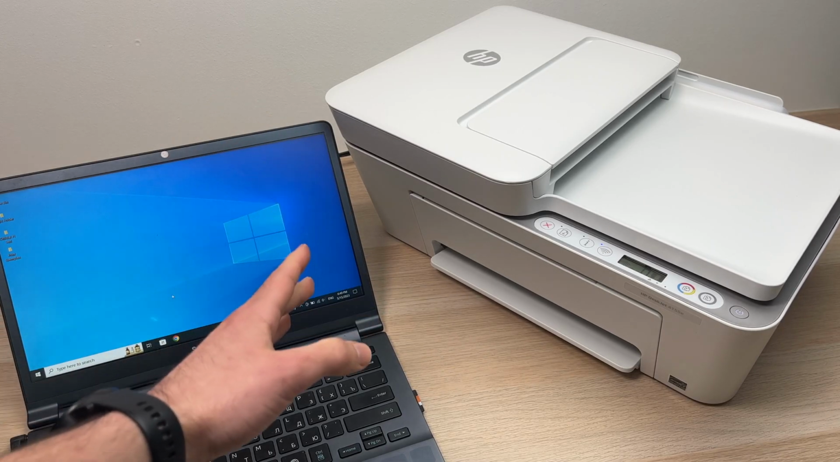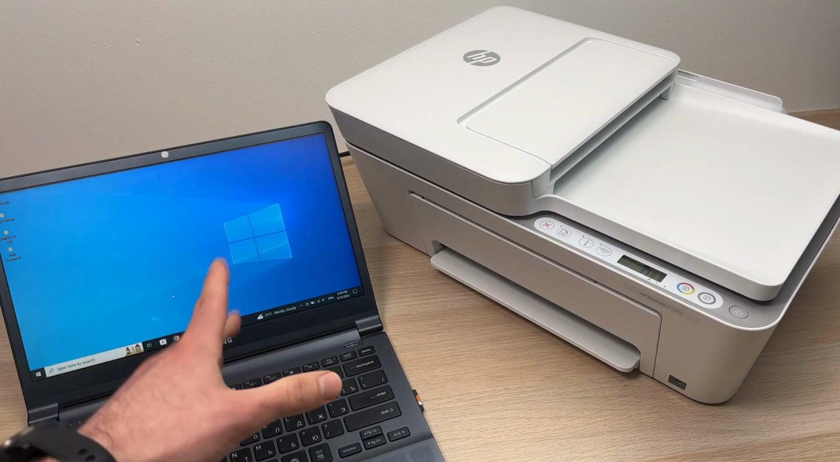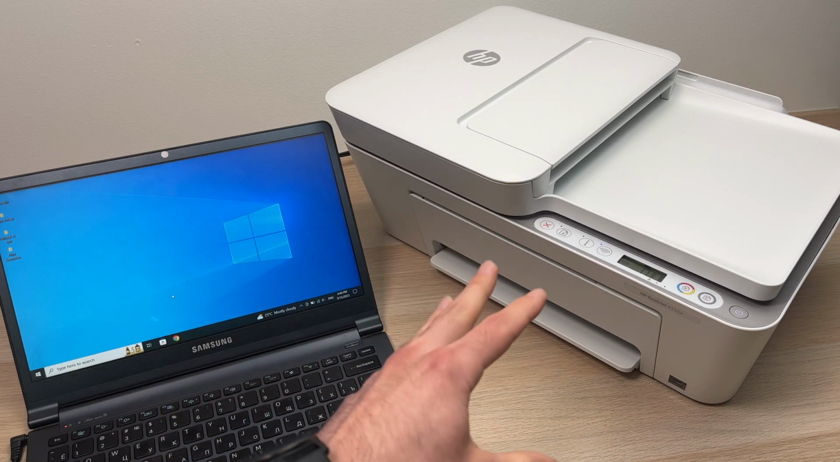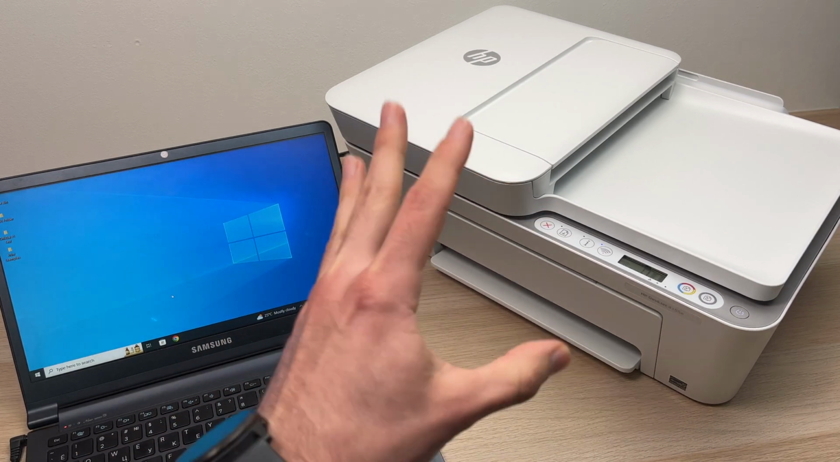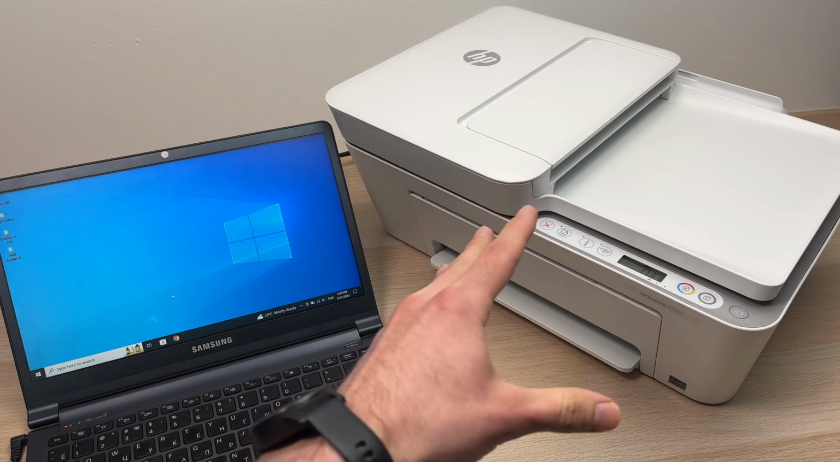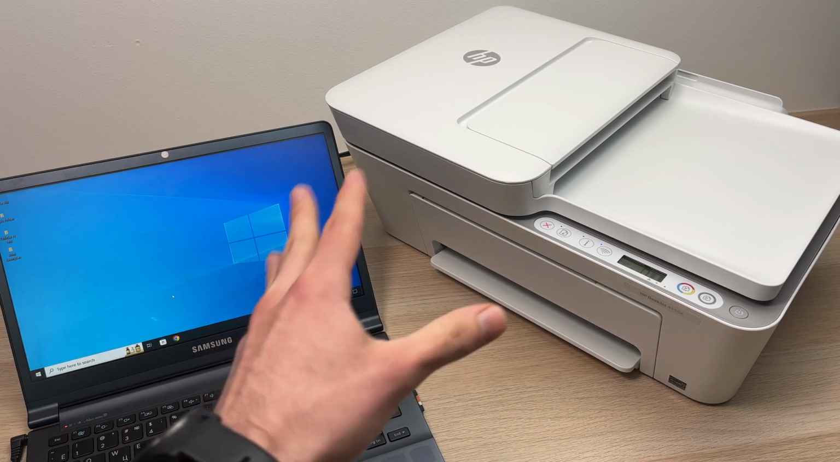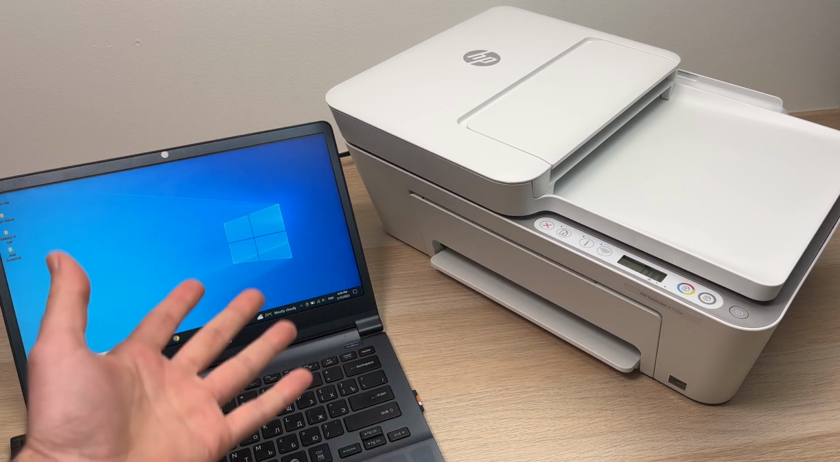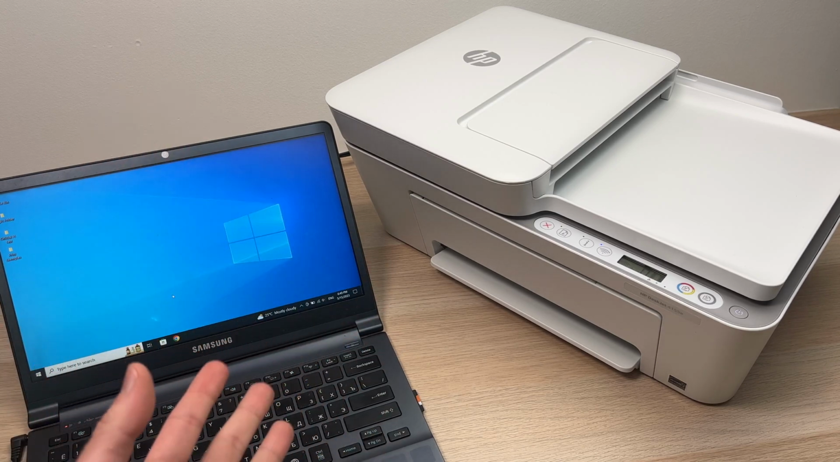In this video, I'll show you how to connect your PC Windows computer to your HP Deskjet 4155e printer. This way, you'll be able to print over Wi-Fi and scan as well. So let me show you how to do it.